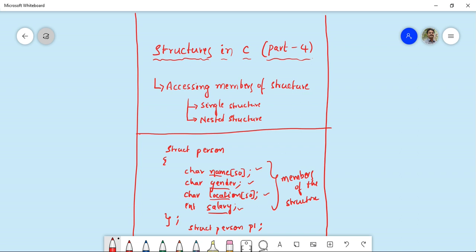In the morning session, we have seen that this p1 has 105 bytes of allocation, but basically it is 108 bytes. This concept also we have explained in the previous sessions. So p1 will be allocated contiguous bytes, and they will have different names based upon these members: name, gender, location and salary. So the point here is how I can access a member. For example, I want to access the salary of person p1. What is it that I need?